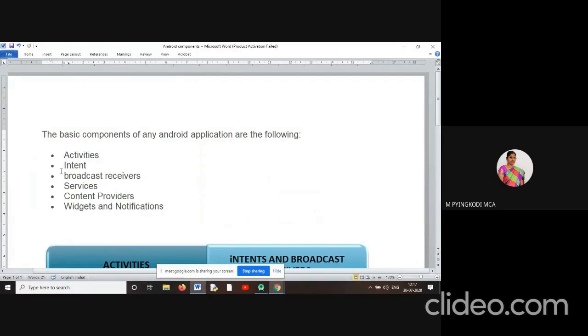So next one is intent. The main purpose of this intent is message communication, message passing between the components. If you want to pass some information to the remaining components of our Android application, we can make use of this intent. For example, what are the remaining components? Activities, broadcast receivers, services, content providers, widgets, notifications, layout. So these are all the remaining components of our Android application.